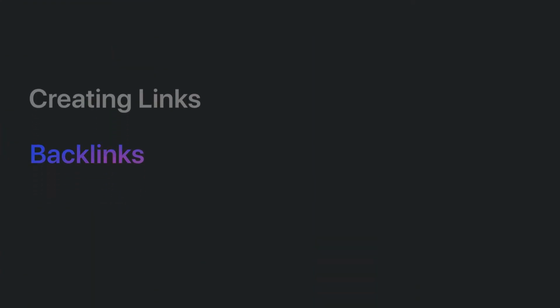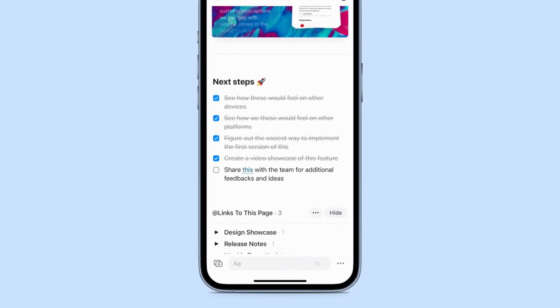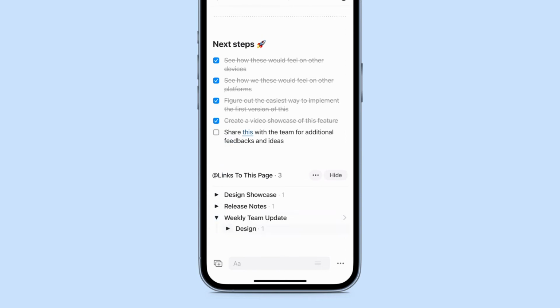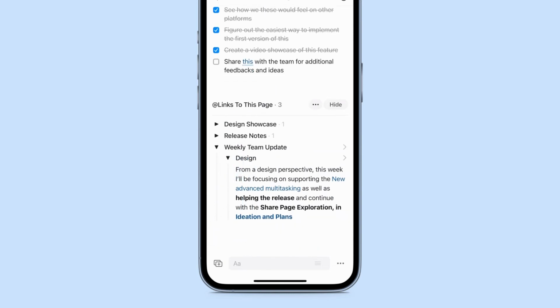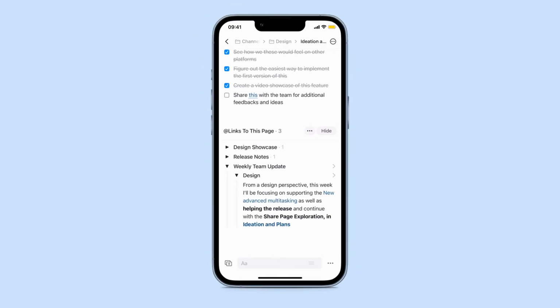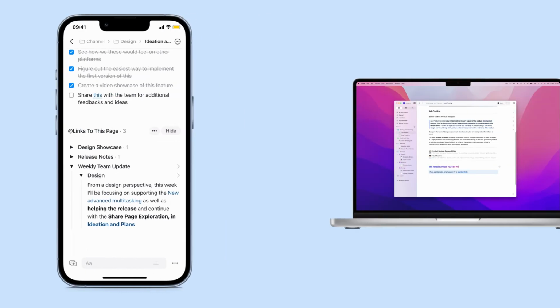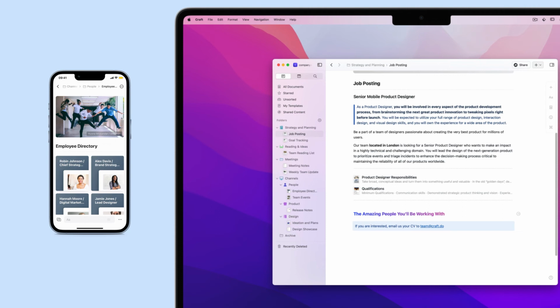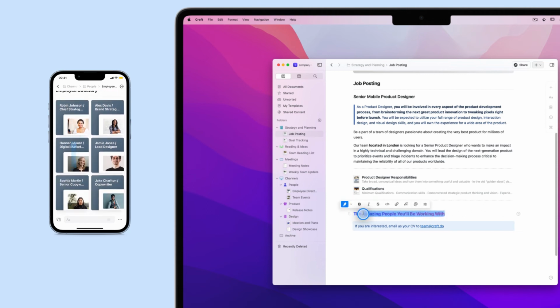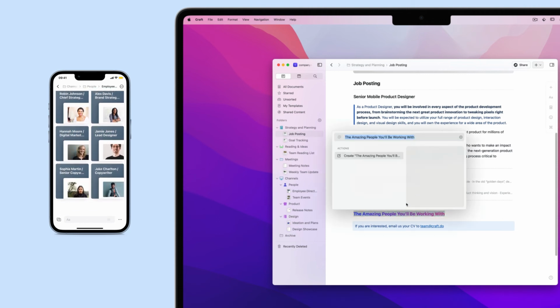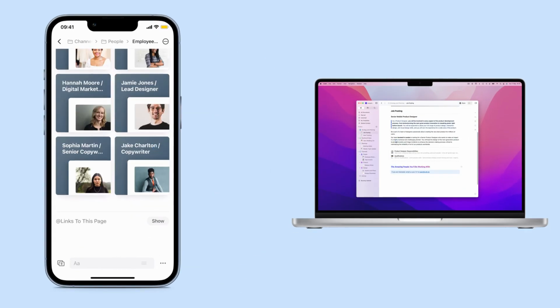Backlinks show a list of all the links to your current document. They can be incredibly useful when you want to see all of the places your current content is referenced and navigate to them. When you use the @ symbol to create a link, a backlink is also automatically created to the linked content. Backlinks appear at the bottom of the linked content. If a document doesn't have any links, this section is not visible. From here, you can navigate quickly to the document or exact block that the link was created in.